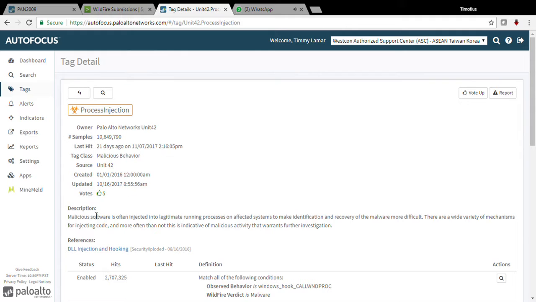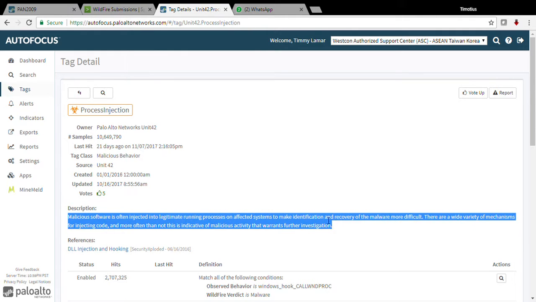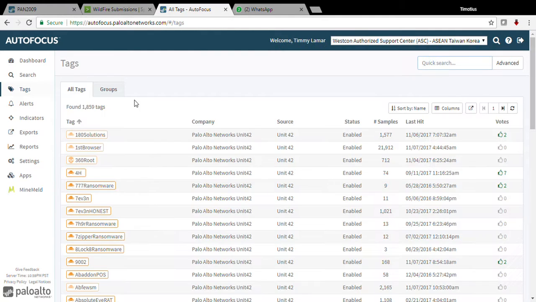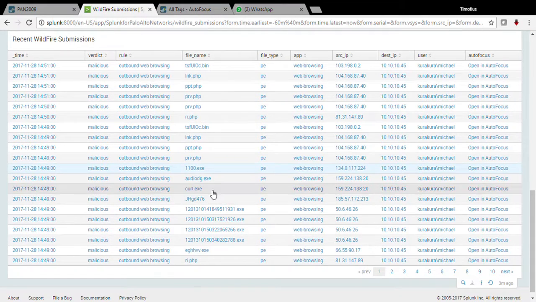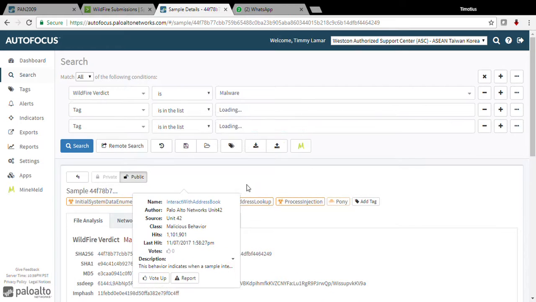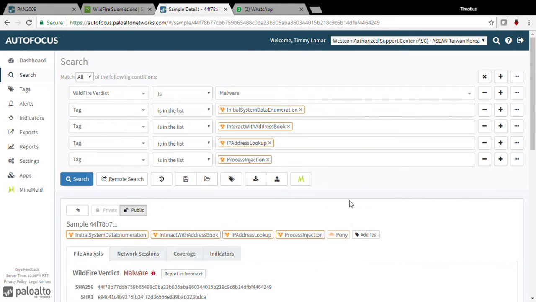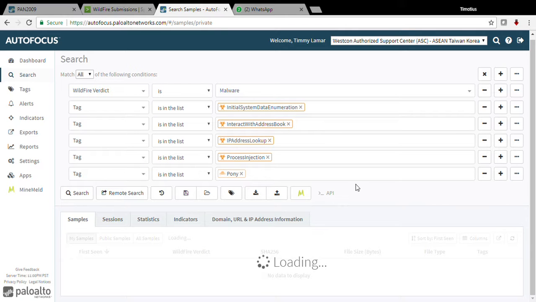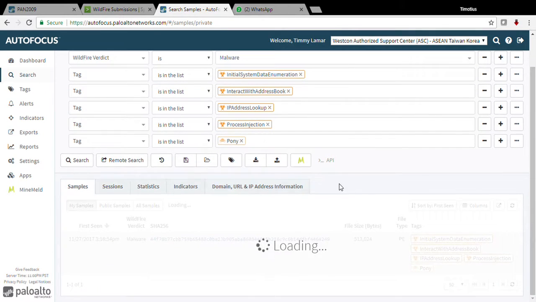And what is process injection? It is malicious software often injected into a legitimate running process. So it's actually injected into a legitimate application. There is an extra reference in here, a lot of different information. And let's go back to the tag, and I'm going to choose again the 1100 here, and I'm going to choose all the tags so it's not running away. I'm going to search on this, and it will come up to my sample.